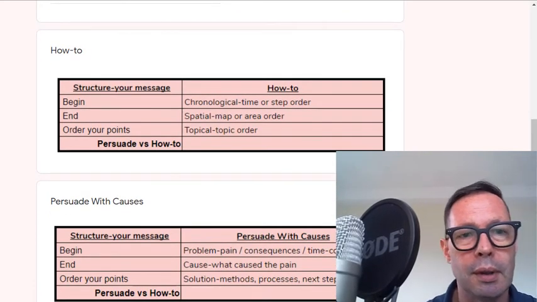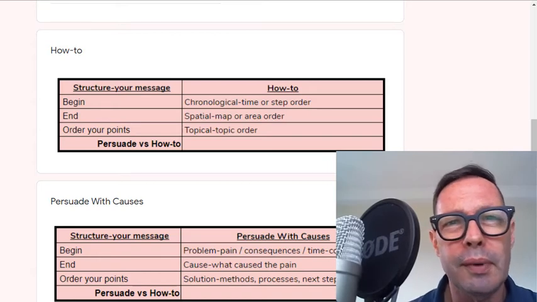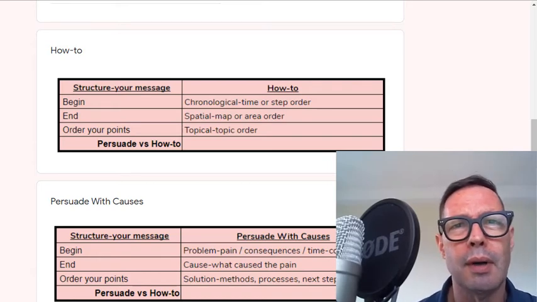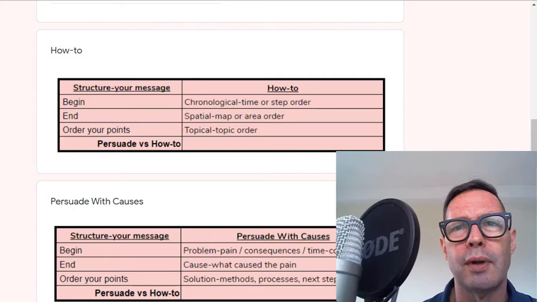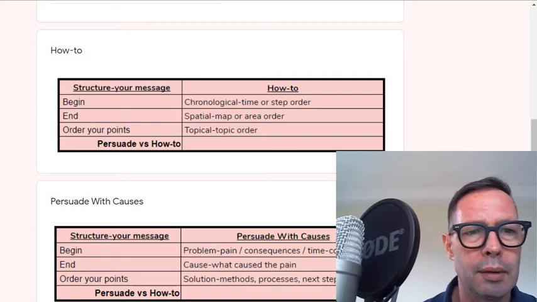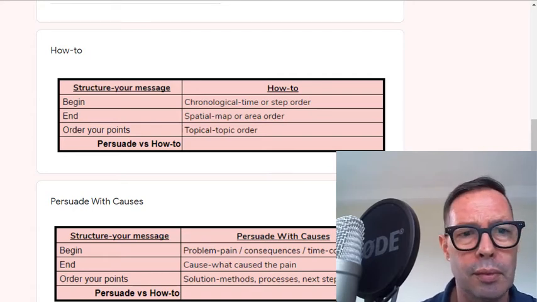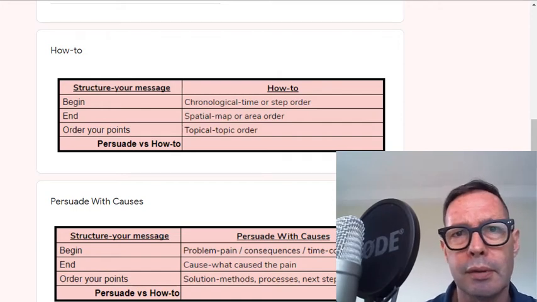All right, now let's move on into how to. Switch the order around here. How to, you're informing someone either how to put something together, how to follow this map, or how to understand something, different topics.